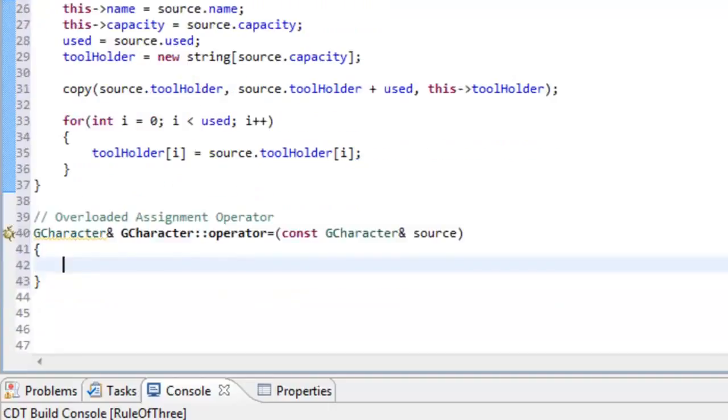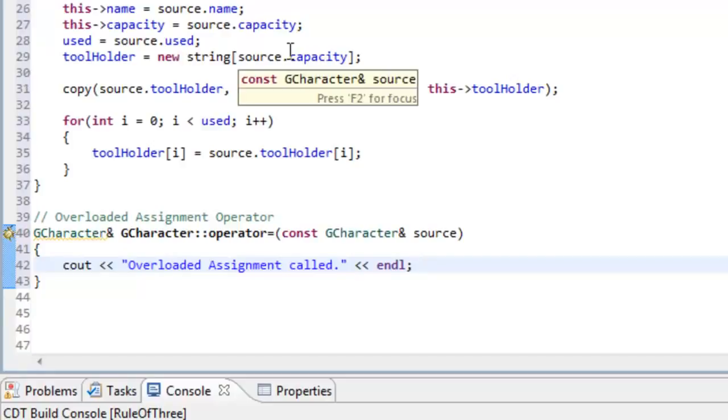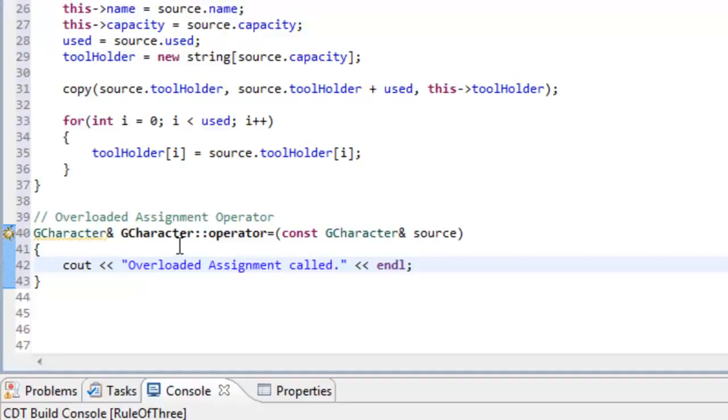So inside of the body for the overloaded assignment operator, we'll do a print statement once again. So we'll do a cout, and we'll just simply say overloaded assignment called, just to indicate whenever we call this, and do an endl. Because I think people, whenever they're first introduced to these concepts of the rule of three, sometimes get confused in terms of when the copy constructor is invoked and when the overloaded assignment is invoked.